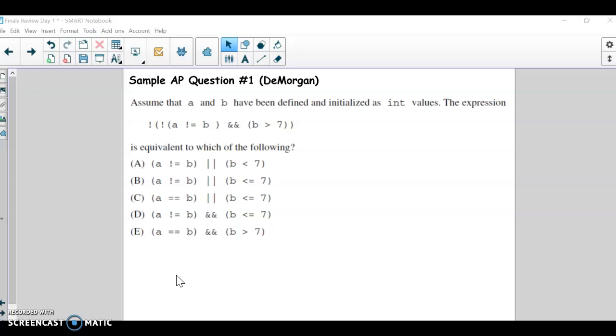All right, so I just want to do a couple sample AP questions. There will be AP level questions on the final, so I want to make sure I mix them in here. On this one, my hint would be start on the inside and work your way out and try and figure out which one of these is equivalent. Use the properties we were just talking about.